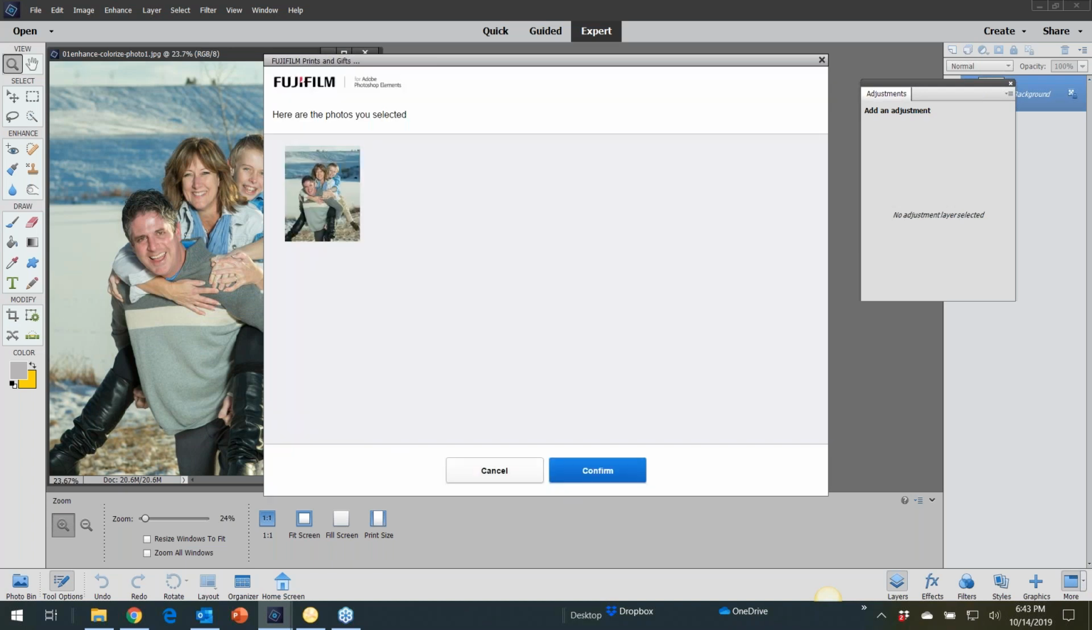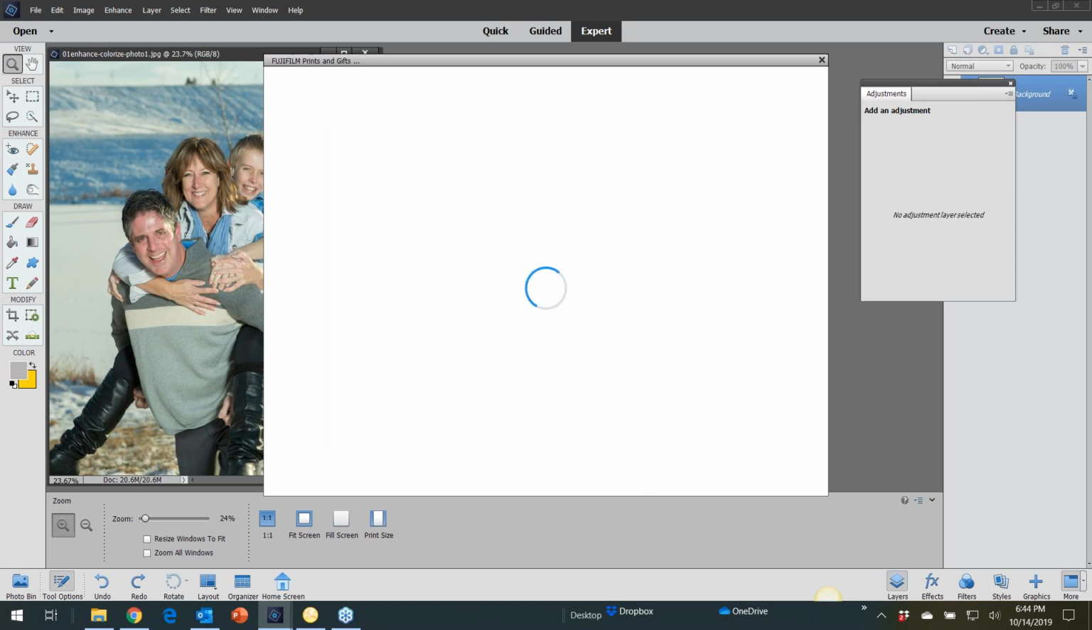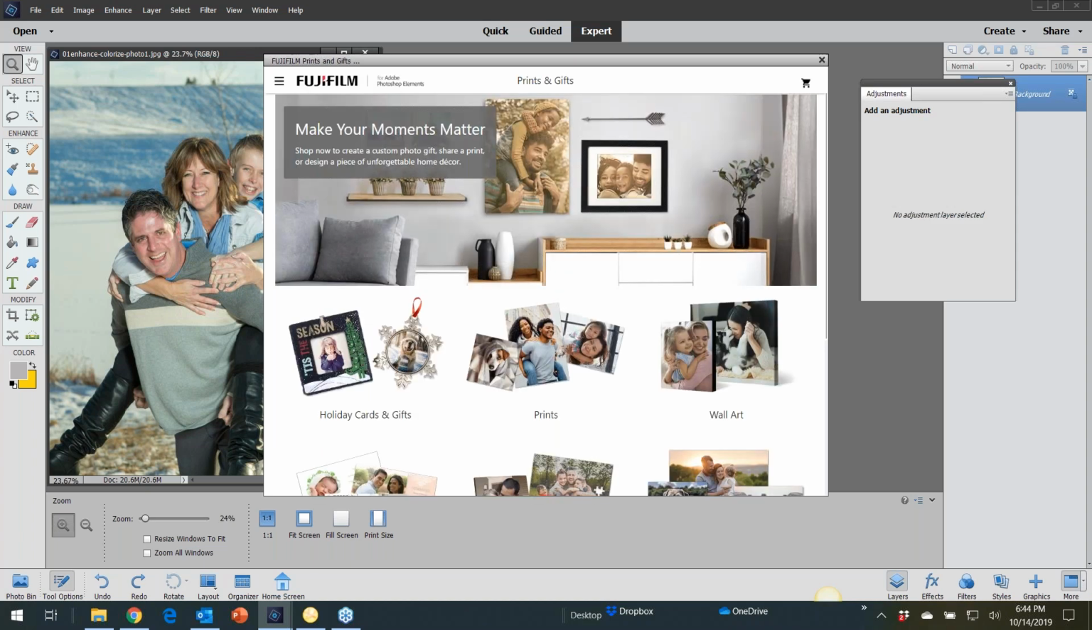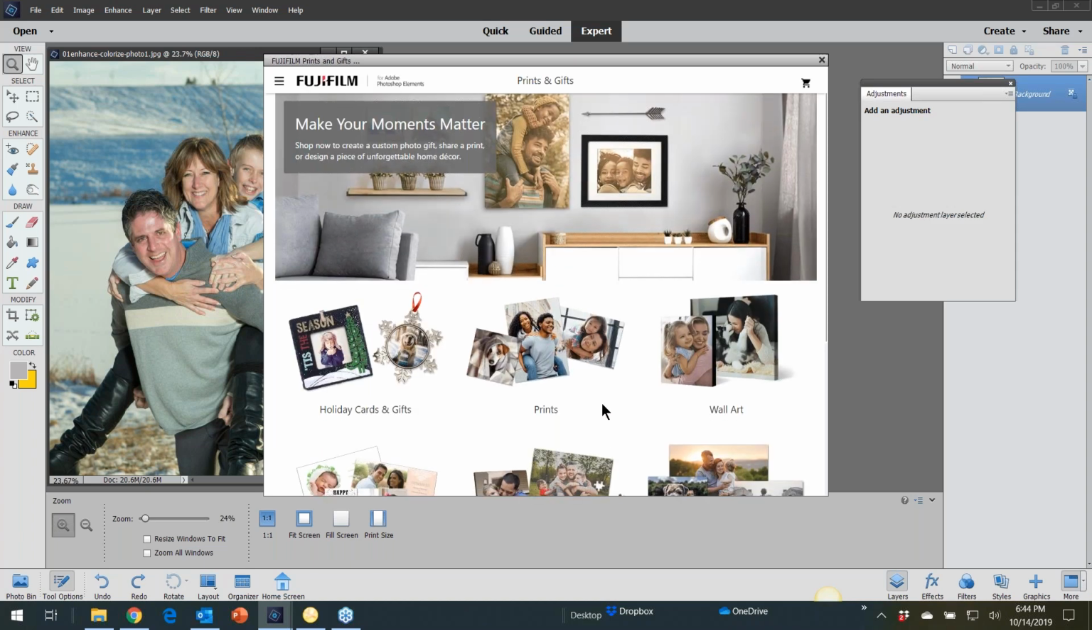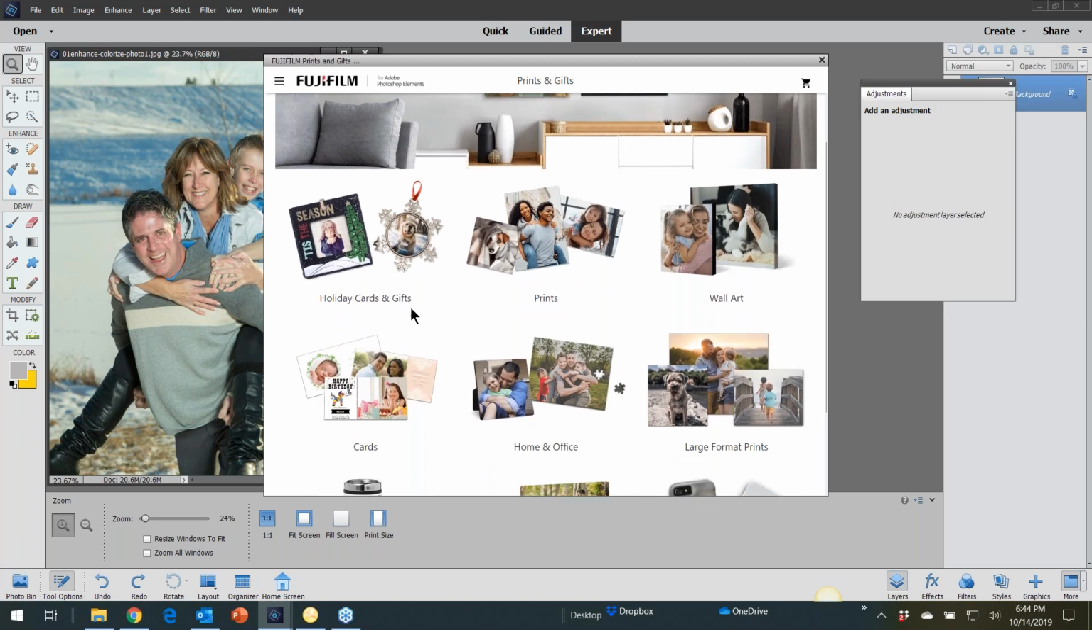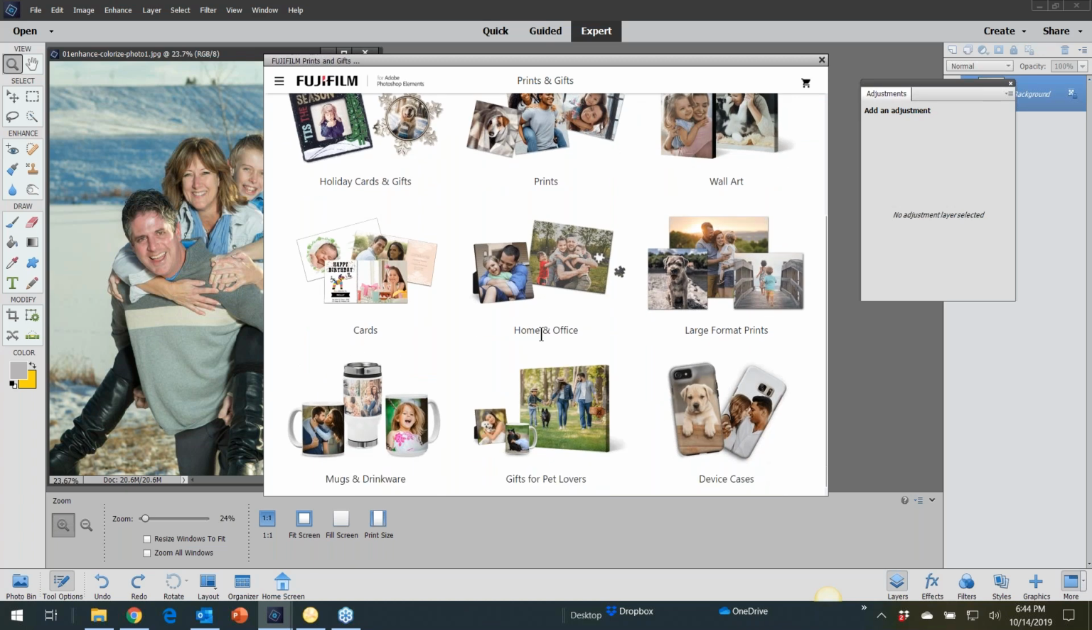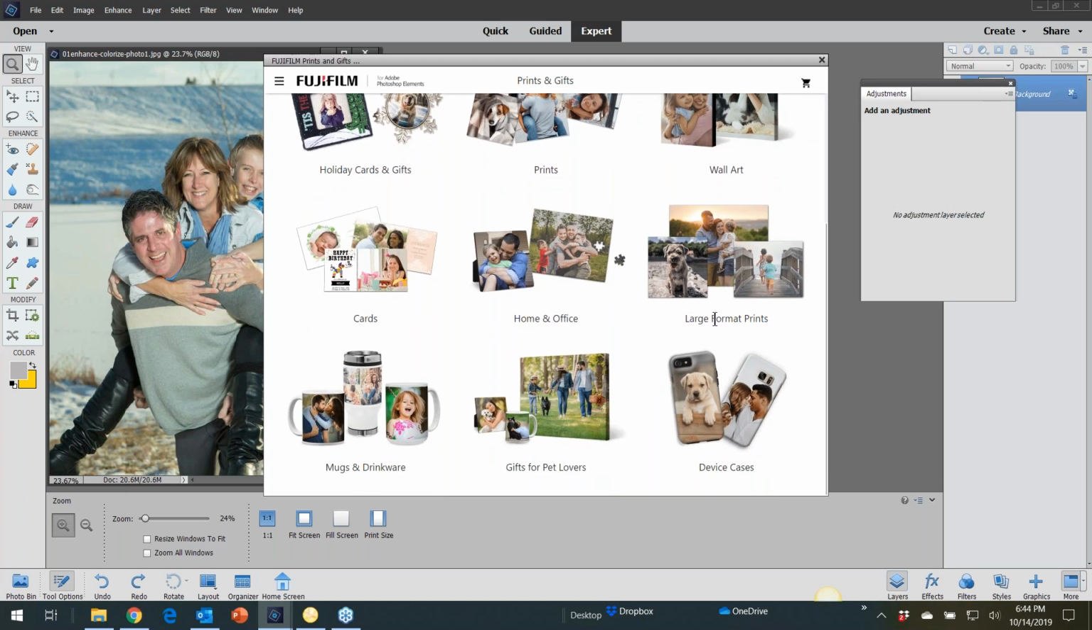The bad part about it is it doesn't do 12 by 12s. So here are the photos you selected, and I'm going to go ahead and confirm. I believe you just open up all the photos that you want to print. I have not used this at all. Here are the things they offer: holiday gifts and cards, prints, wall art, cards, home and office, puzzles, large format prints, mugs and drinkware, and so on and so forth.